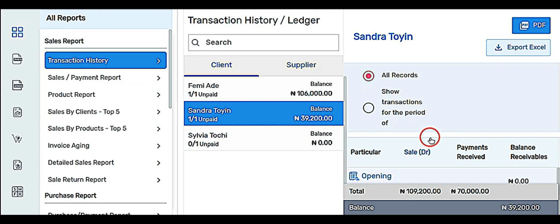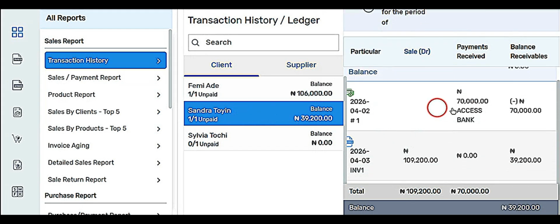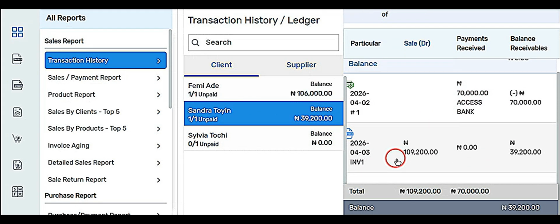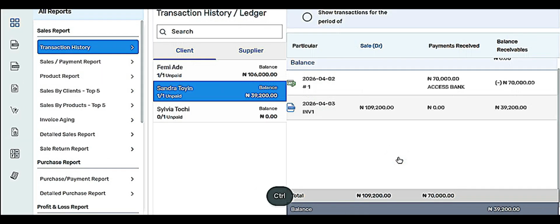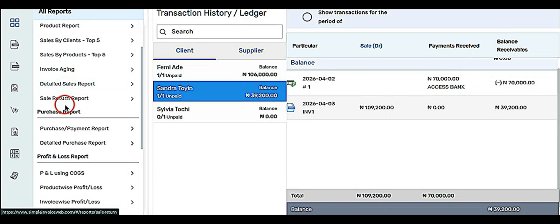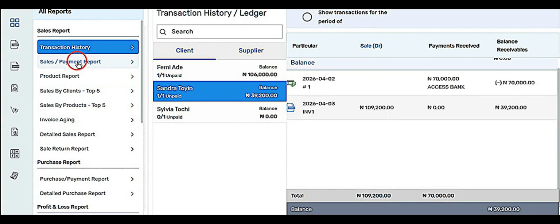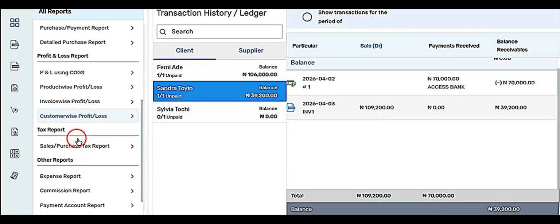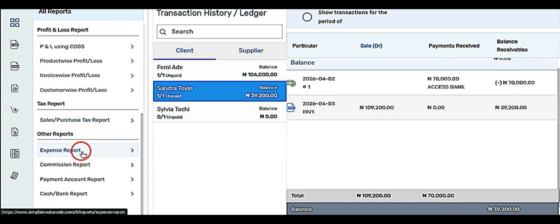So clicking on Sandra Toyin, you can see her mode of payment, the day she paid, the bank she paid to. Let me try and zoom out a bit so it fits in. So she made this payment on the 2nd of April, 70,000 to Access Bank. There is a lot of information down here, which I will not go into detail except you request for this information.